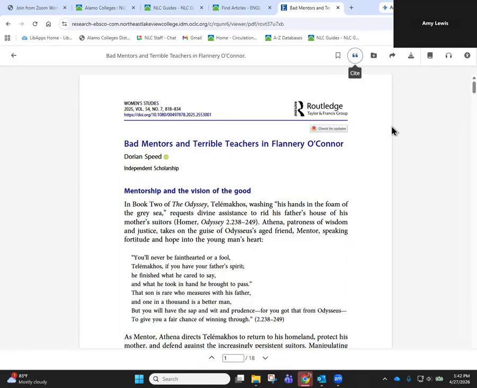So Literary Reference Center, really easy to use, works a lot like Academic Search Complete. You put in your keywords, you put in your filters, and you see what you get.